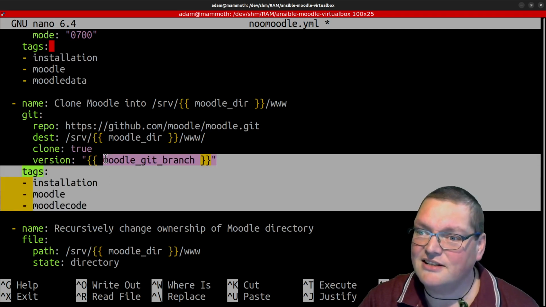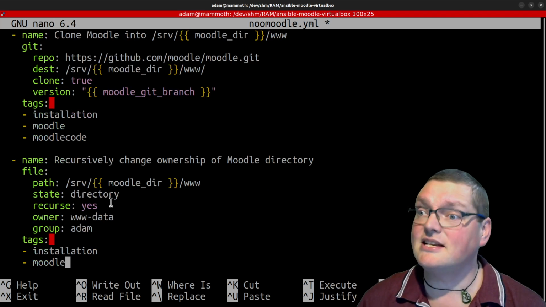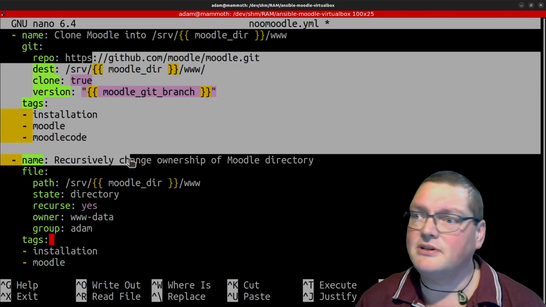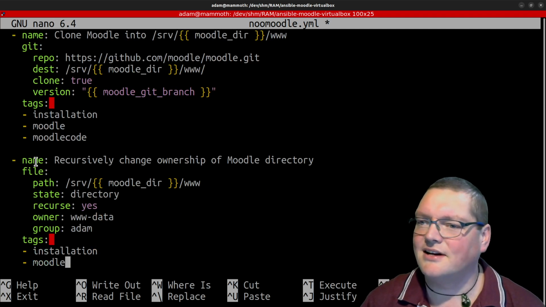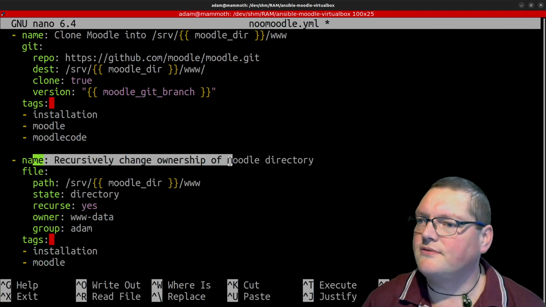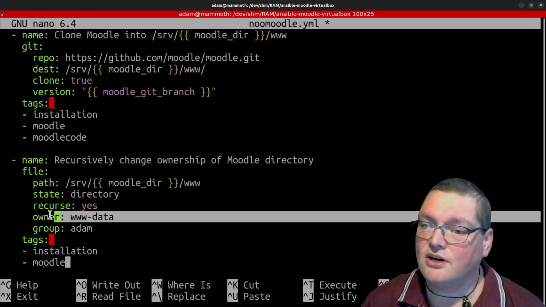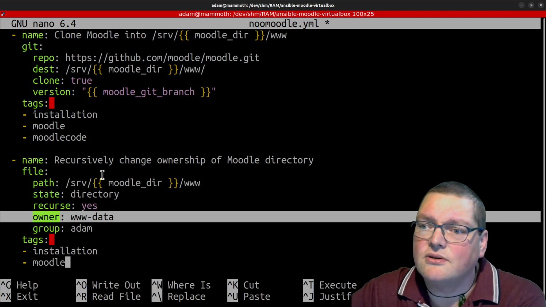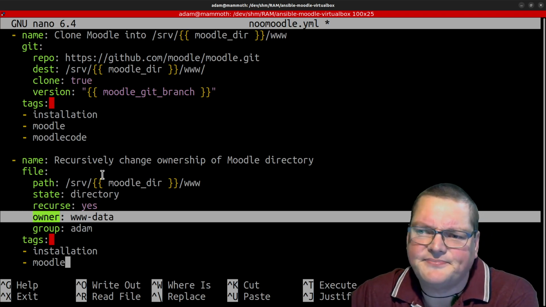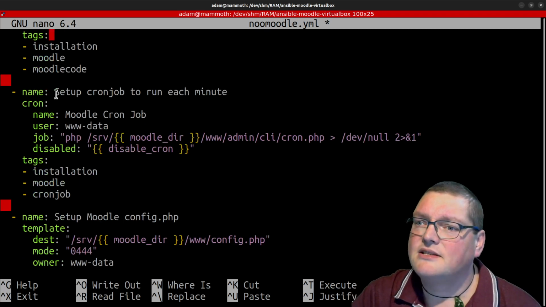It's not even some sort of strange, locked up sort of a thing. It is a Git install. Love myself a good Git install. Git installs are awesome. So this is fantastic here. Recursively change ownership of the Moodle directory. All right, change it so that the owner becomes www-data, so I can actually install plugins using the web interface. Right? Set up a cron job.